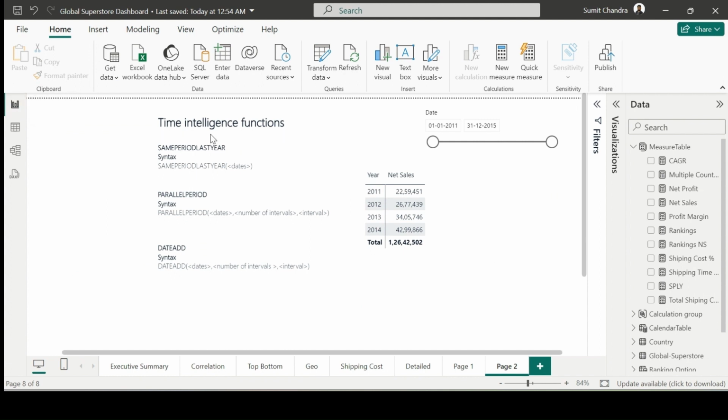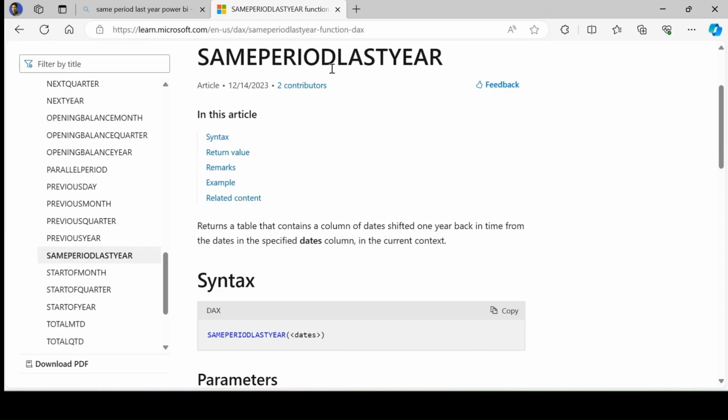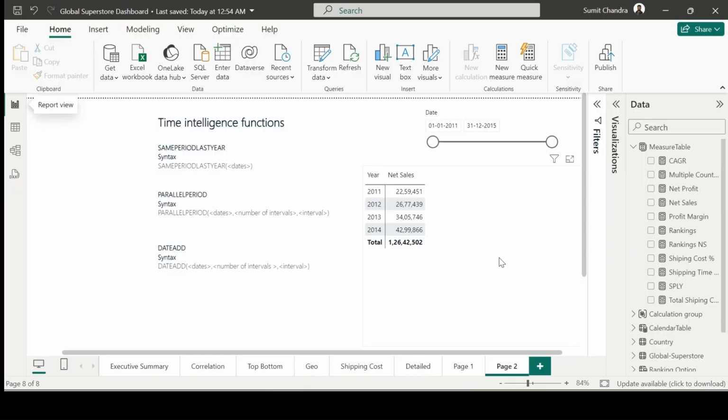First we need to understand SAMEPERIODLASTYEAR. Let me open the Power BI documentation, then we will implement it in this report. This is the Microsoft documentation for SAMEPERIODLASTYEAR. As per the documentation, this function returns a table that contains a column of dates shifted one year back in time from the dates in the specified dates column, in the current context. And this is the syntax: SAMEPERIODLASTYEAR(Dates). Let me go to Power BI Desktop and create this measure.